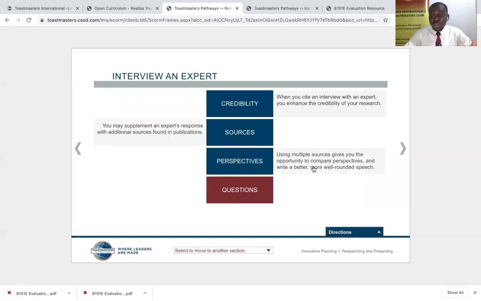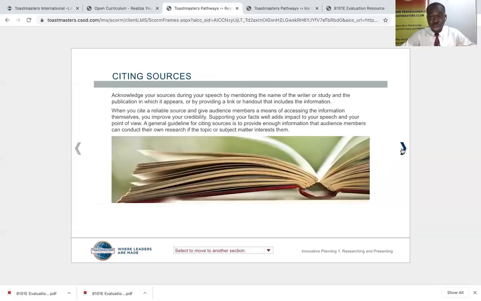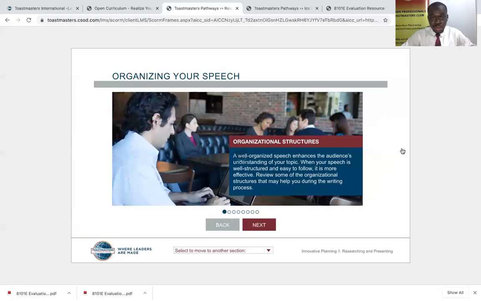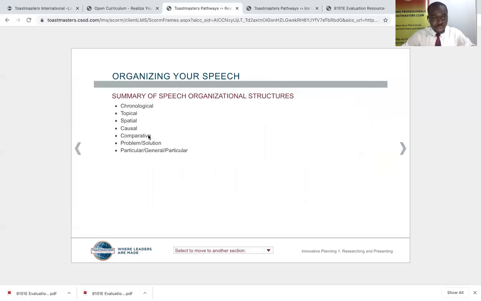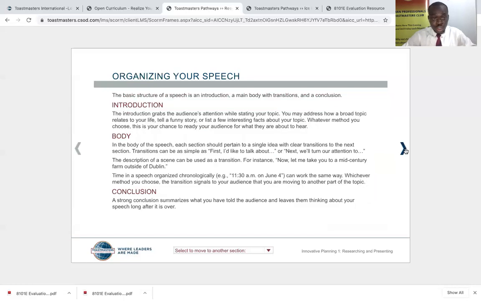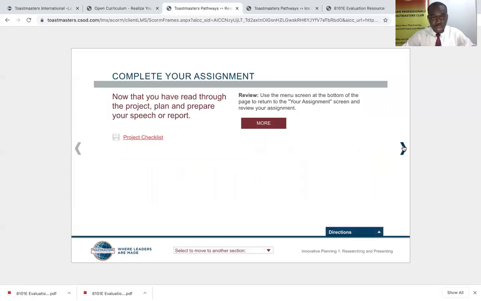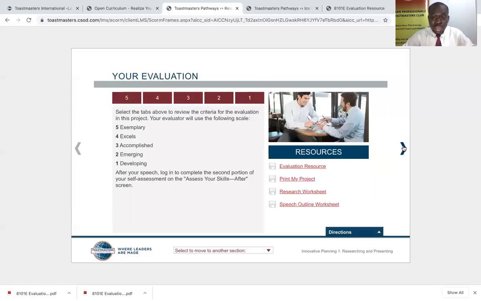Perspective. This perspective is talking about how you get perspective from different areas. These are very, very important questions, and we're going to see more about them as we move ahead. So, organizing your speech: topical, spatial, causal. These are very, very important things that you just need to go through, your introduction, body, and conclusions, as we've seen, review. Then you learn this concept, then you go to evaluation resources. The evaluation resources are very, very important as well.